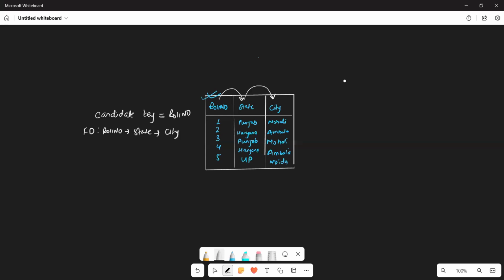If I know the roll number, then I can determine the state of any student. For example, there is a person named Ram. His roll number is 4. So if I know the roll number, I can clearly know in which state he is. And if I get to know the state, I can also see in which city he is. So basically, if I know the roll number, I can find out which state or city he lives in.